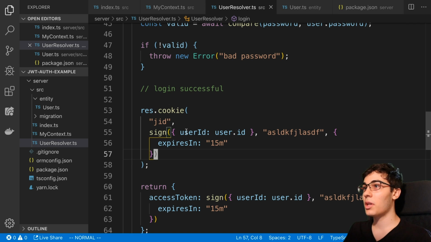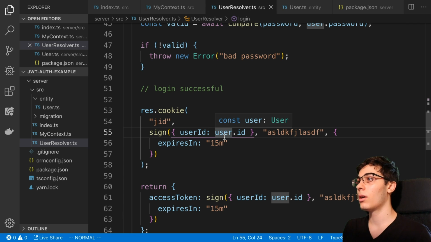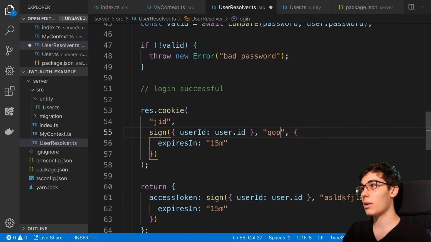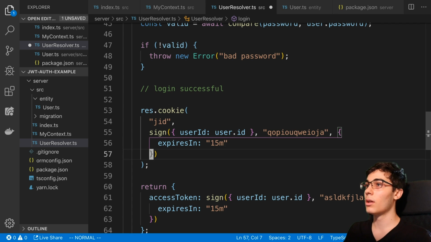Now in my refresh token, you may want to store different attributes. Personally, I'm just going to store the user ID again in this, so I can know who this is for. And then the value here, you're going to want to put a different secret than what you used here. So I'm going to do some other value. And then lastly, our options. You're probably going to want to make this last longer.